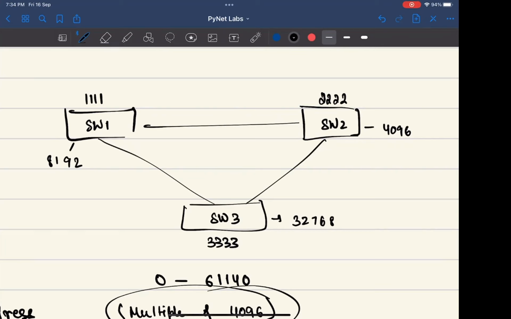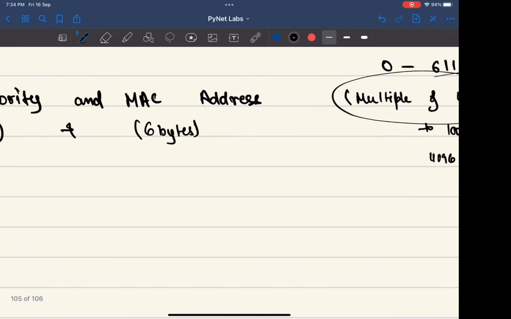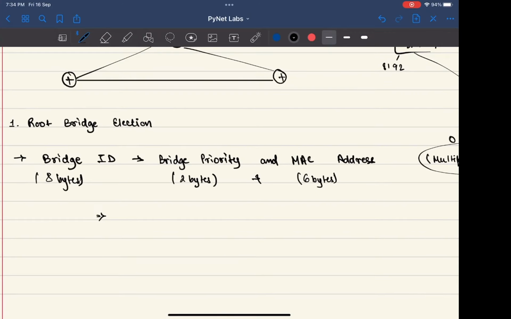Now, before the election, every particular switch will be generating BPDU. BPDU is exchanged every 2 seconds among these switches, and BPDU stands for Bridge Protocol Data Unit. Let me write it down here. So BPDU is exchanged between the switches, which stands for Bridge Protocol Data Unit. And these are exchanged every 2 seconds.